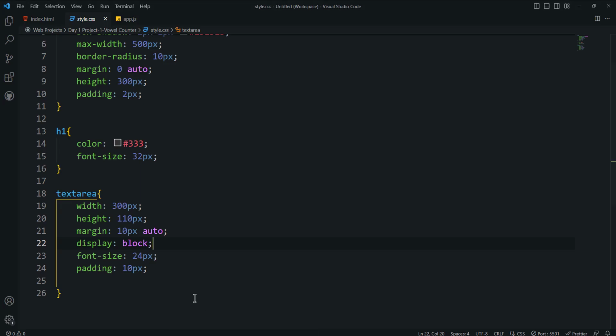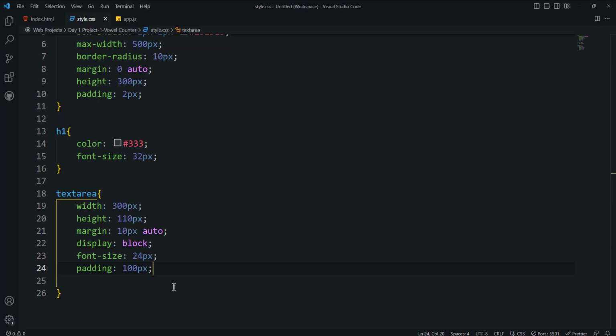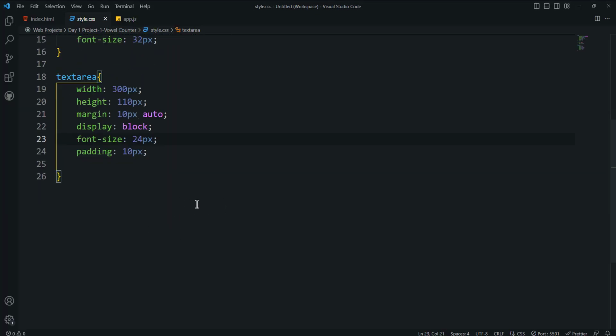So if I increase the padding to like 100, then you can see the very different result. You can see it's actually not looking good, I will say. I'm just experimenting with the code a little bit. So if you want to make changes, then these are the necessary things you can do.